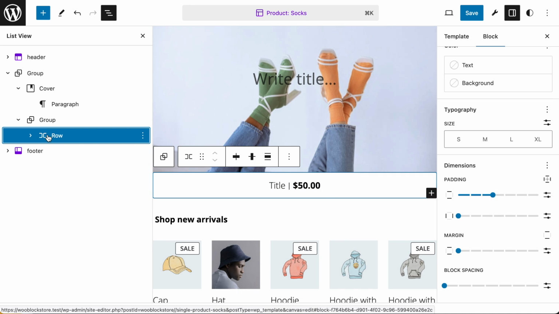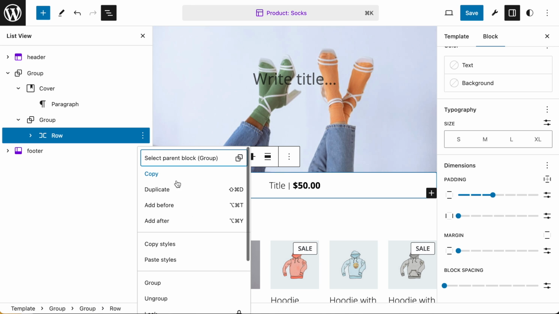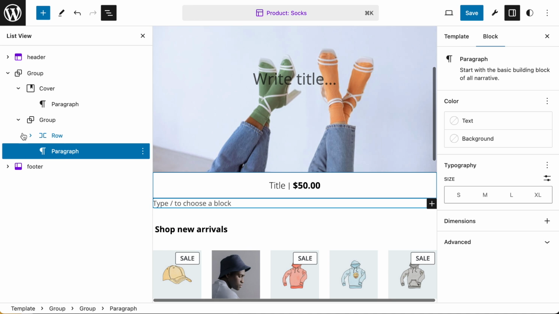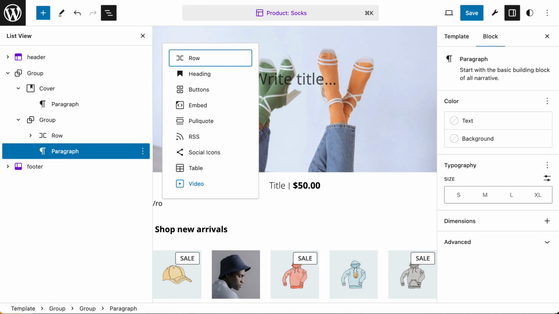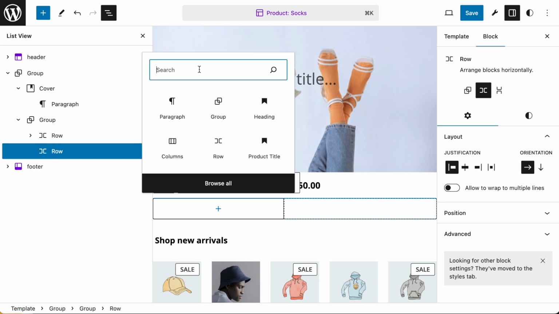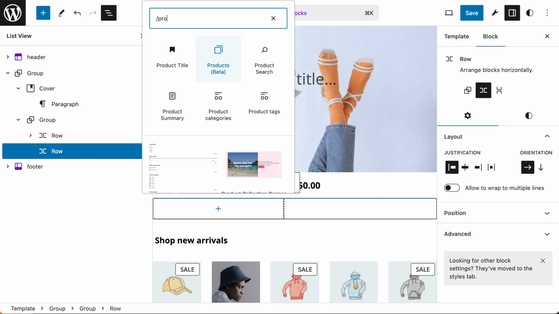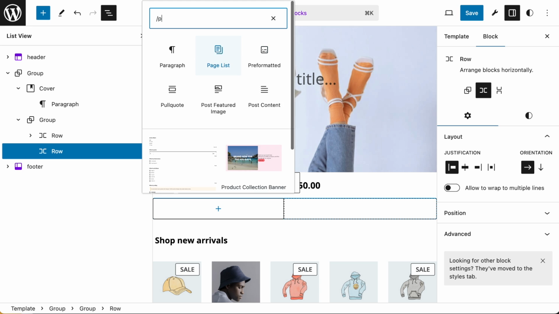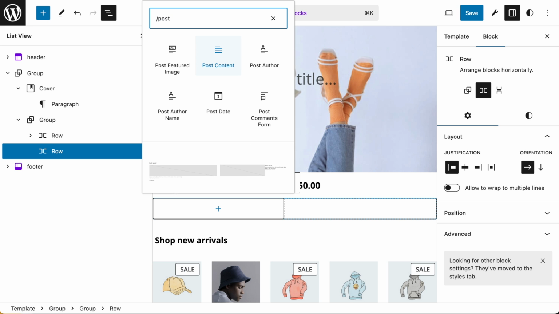So now what I want to do is add another row after this row. So I'm going to add after, and I want that to be a row as well. If you remember, a row will align everything horizontally, whereas a stack will stack everything on top of itself. So in this row, what I want to do is to create another block, but this time I want to get my post content.